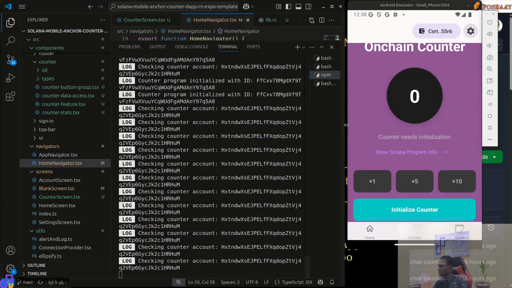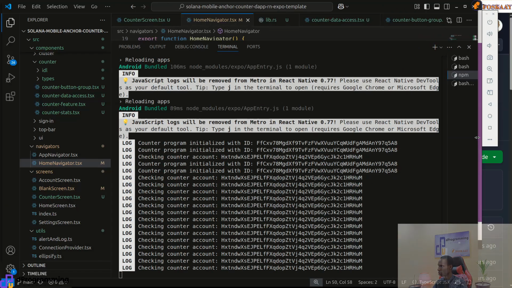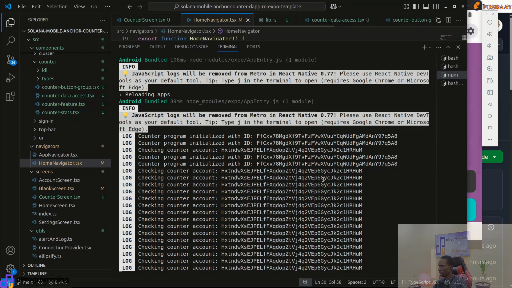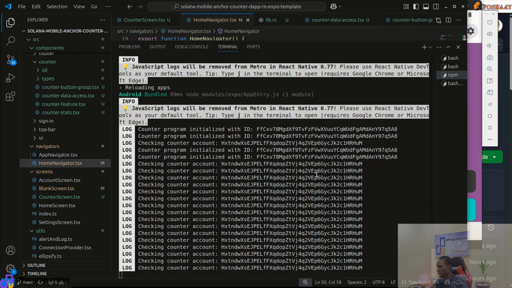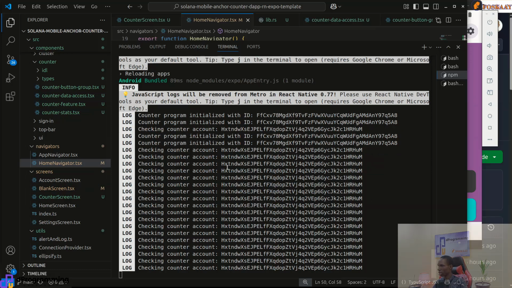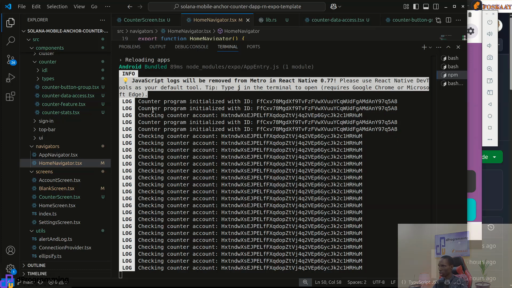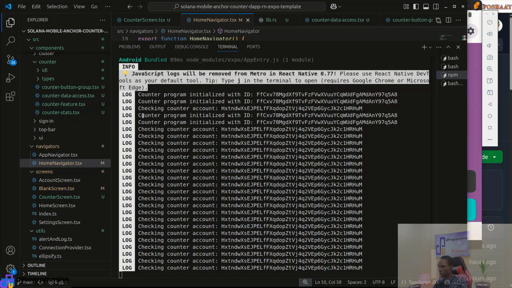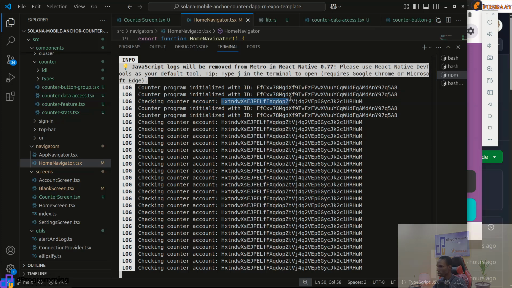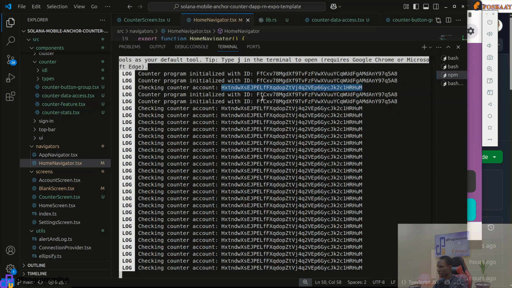things. I wanted to expand this. We start seeing some things here which are part of what I put inside the code to help you with debugging. So in case some things are not working, inside this your terminal here, you can see it saying checking counter account, is able to identify counter program initialized with ID.